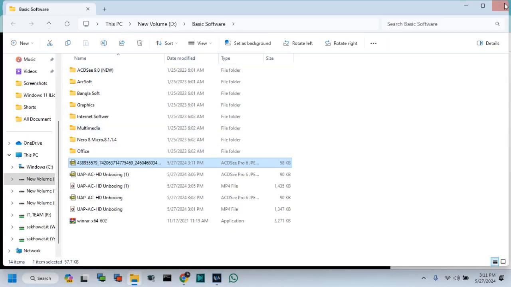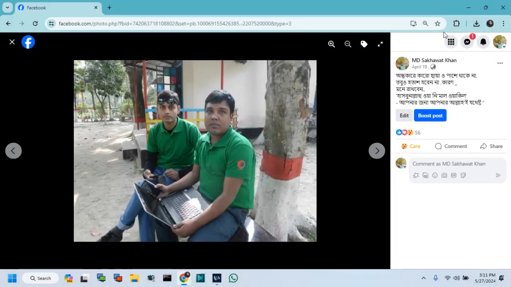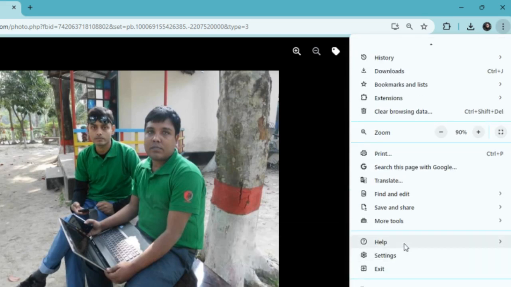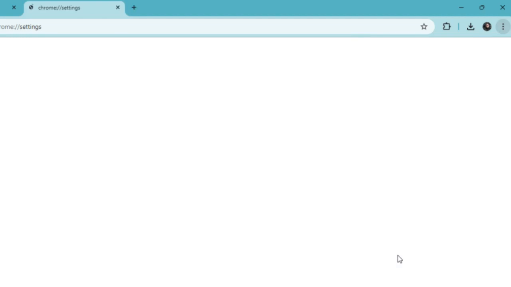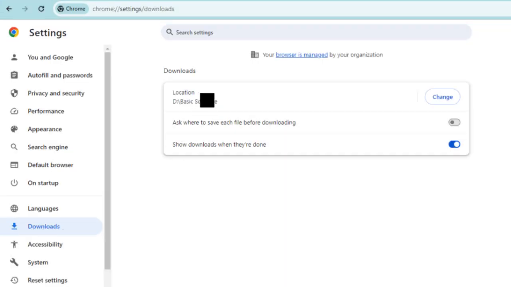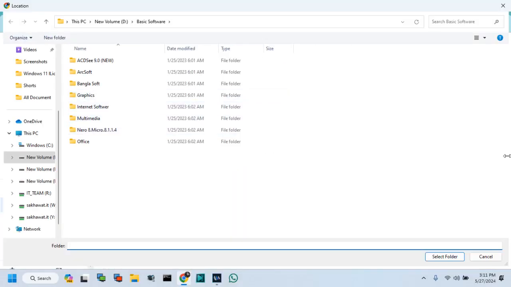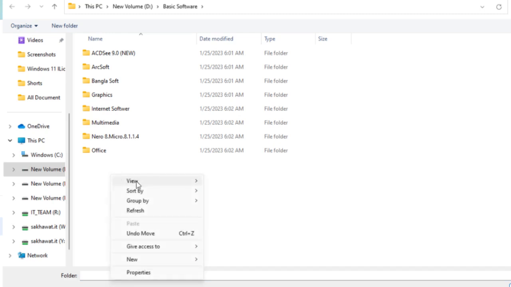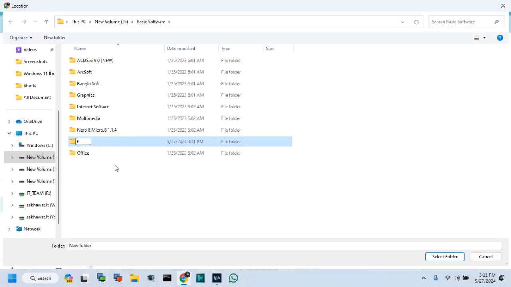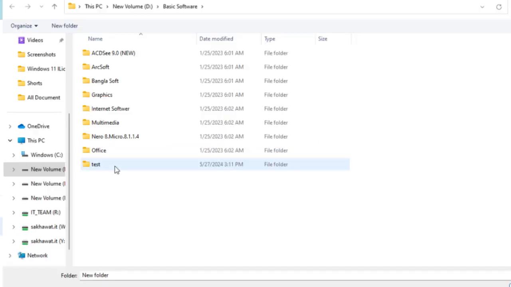To change Chrome's default download location, go to the Browser Settings options. Click on Settings options. Click on Download. Click Change Location options. Now, select any location where you want to save all your download files. I create a new folder, and select this for the default download location.